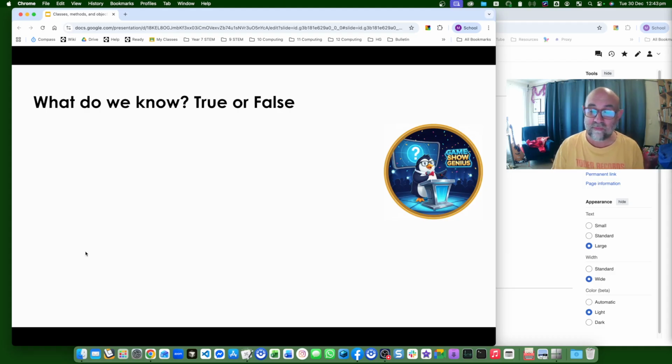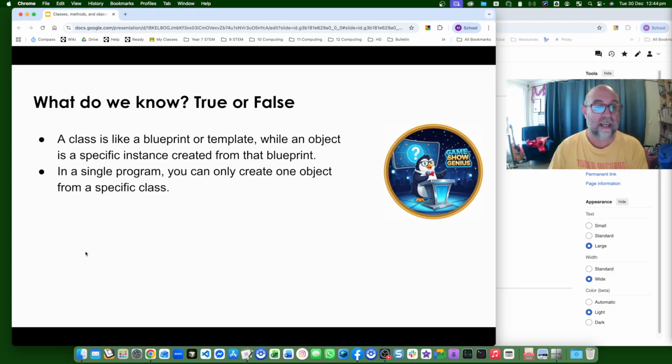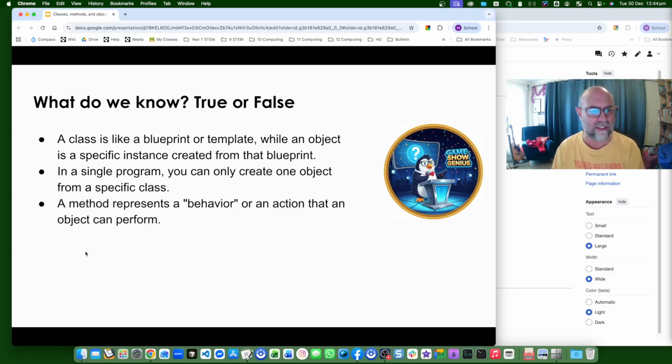All right. This might have been confusing, but let's test our understanding. These are true-false questions. A class is like a blueprint or template, while an object is a specific instance created from that blueprint. Well, that's true. In a single program, you can only create one object from a specific class. That is not only false, but it is wildly false. The whole point of it is that you are able to create multiple objects as needed. This is kind of the point of the exercise.